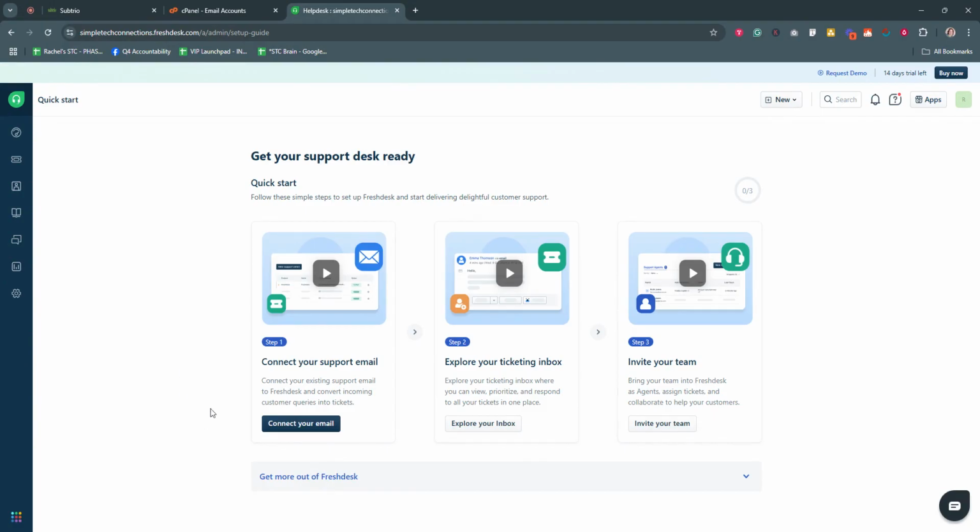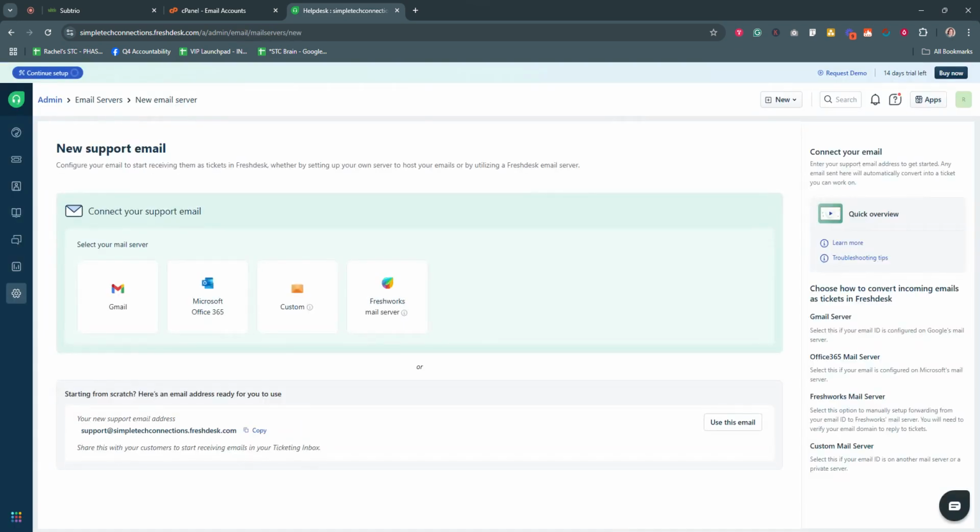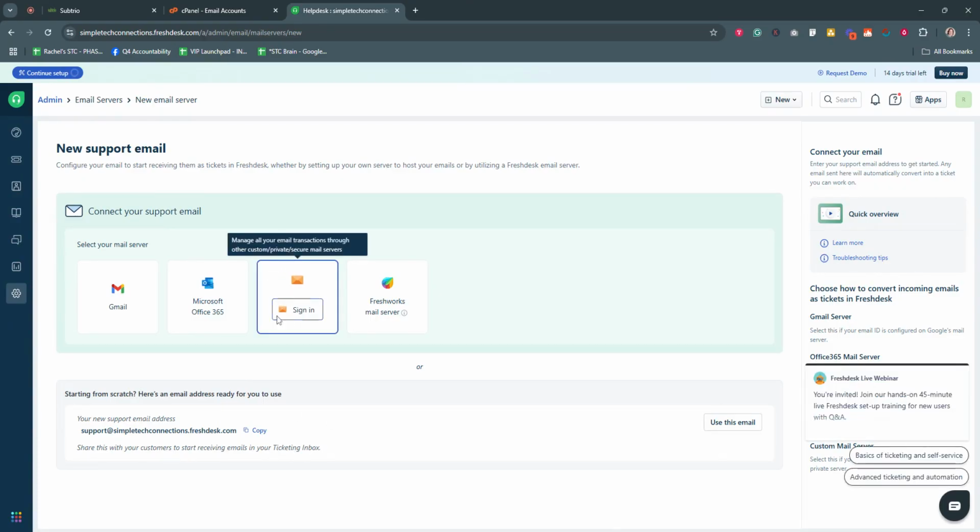Okay, so the first thing we need to do is connect your email. So go ahead and click on this. I love how it has all the prompts and everything. It prompts you what to do and in what order. All right, so we are going to be setting up a custom email. You can set up Freshdesk by doing a Gmail account or an Office 360 account or whatever.